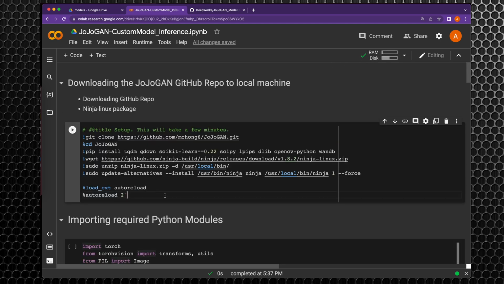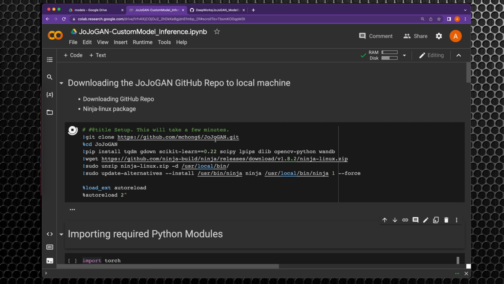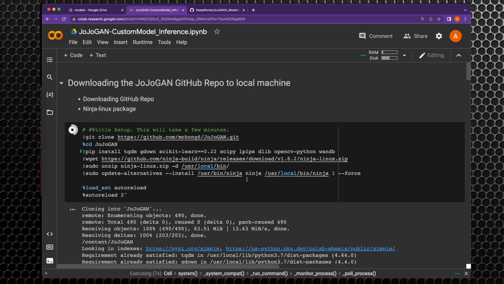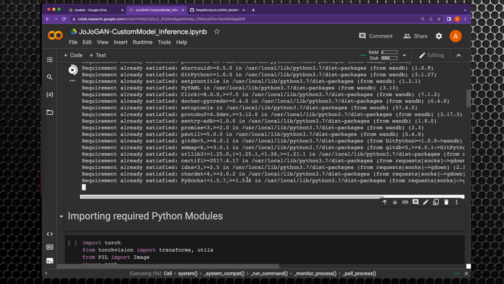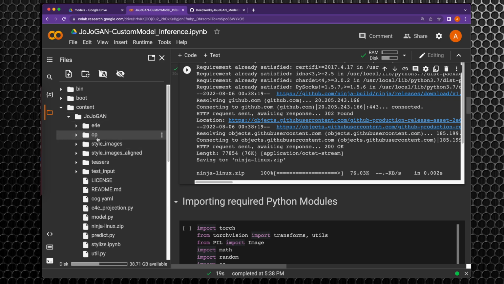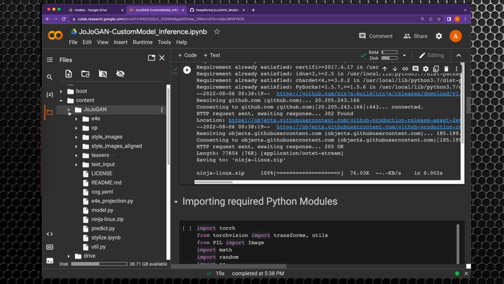Step number 1, we are going to clone the JoJoGAN repo as well as install some of these packages and modules which are required for us to complete our exercise. JoJoGAN is available. As you could see, the models folder is not there and only some style images are there. So it's just the vanilla JoJoGAN repo that has been cloned on this machine.